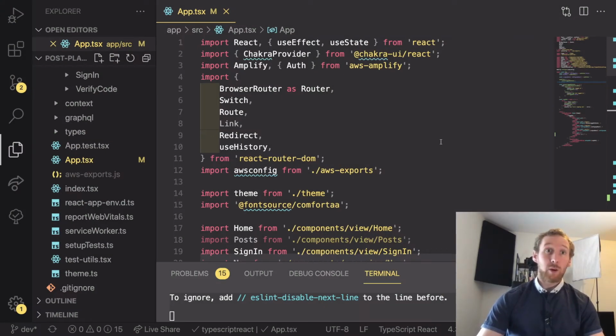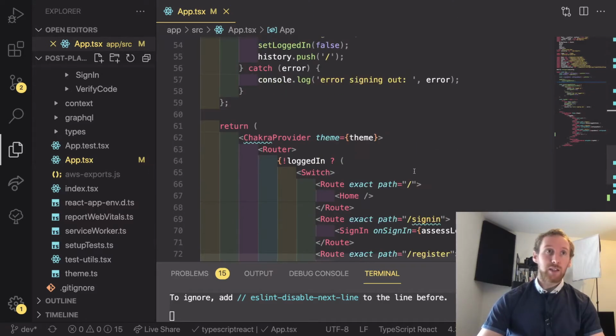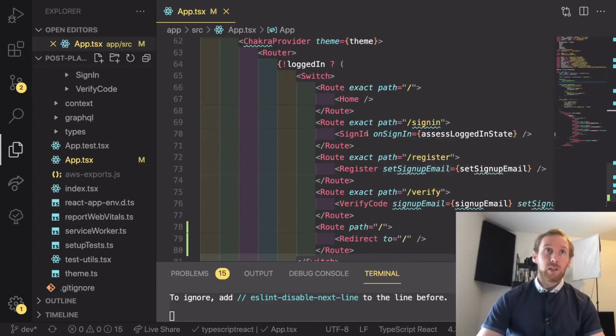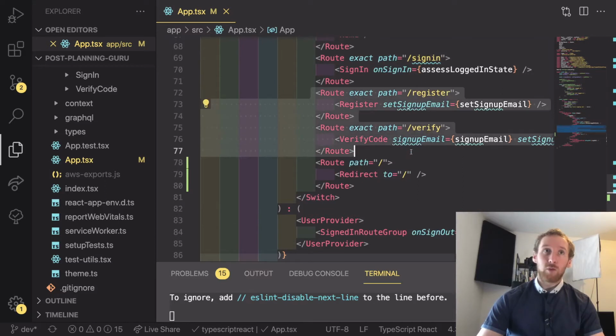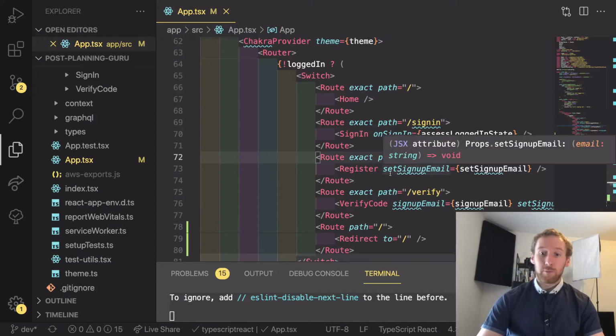Now that we're in the code, we can look at the changes that have been made since last week. If we scroll down inside app.tsx to our actual React code, we can see that before there was just the sign-in route, but now we have some extra routes. This is required for the registration or sign-up process. And the first of those is a register path.